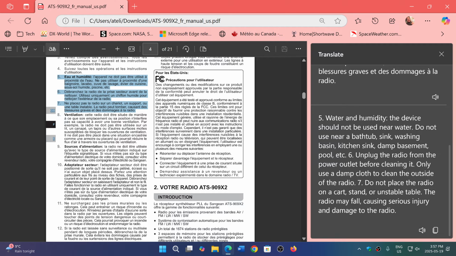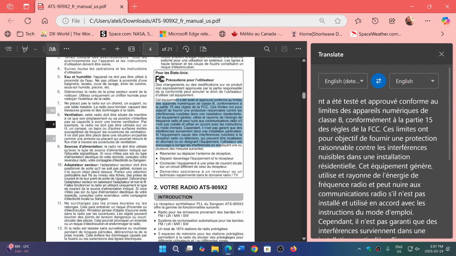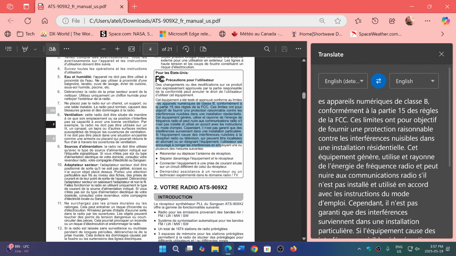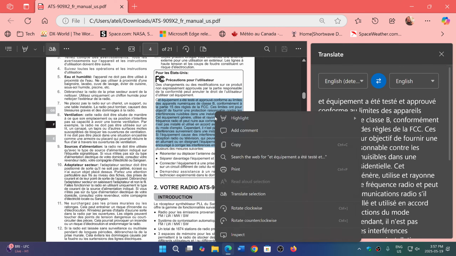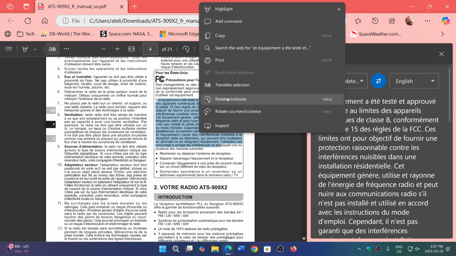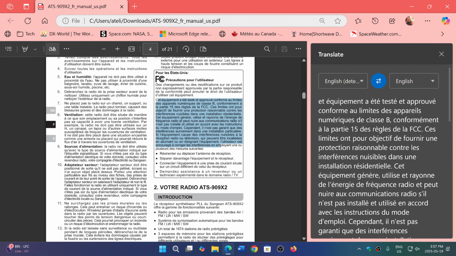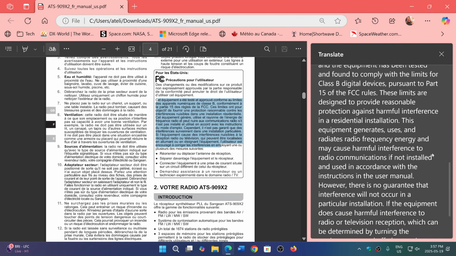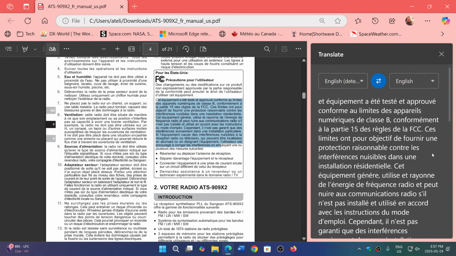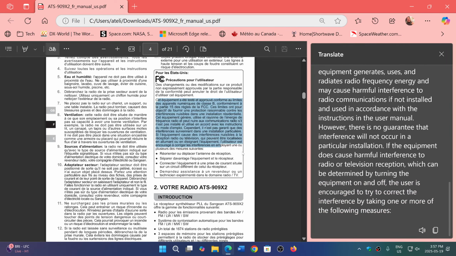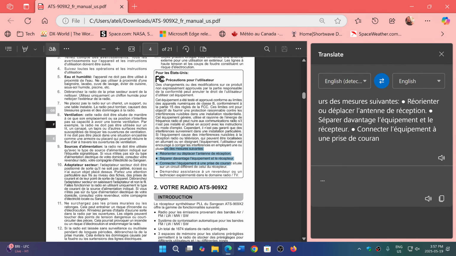But in case you didn't know, you can translate a PDF into your favorite language using Microsoft Edge simply by selecting the text you want to translate and right-clicking on the text, Translate Selection. And if you go, that text will be, of course, translated immediately. So this is pretty cool when you think about it.